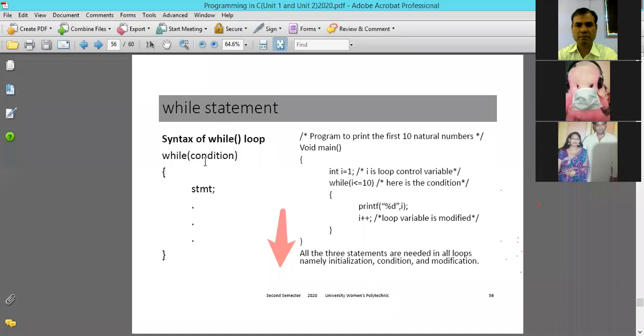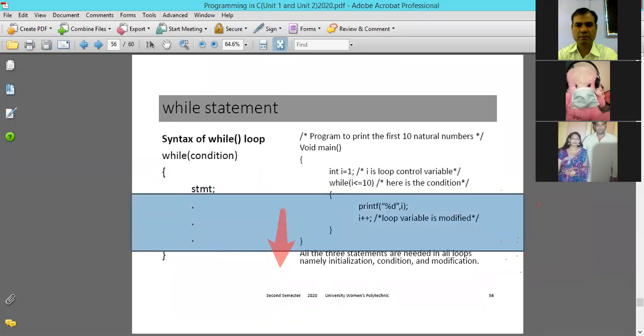Okay, if this condition is true, then the body of while loop will be executed. Body means the statement after while loop will be executed, and since most of the time there will be more than one statement, we have put the braces here. Otherwise you can skip the braces also, like it was the case with if statement. Okay, so if you are using while loop, then we can write like this, and this is the example of while loop.